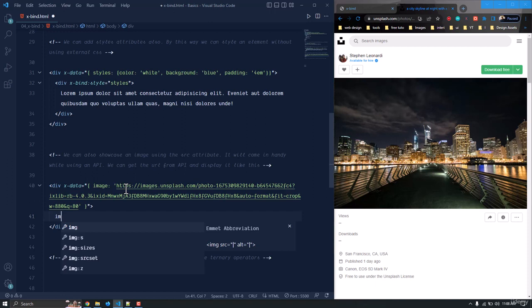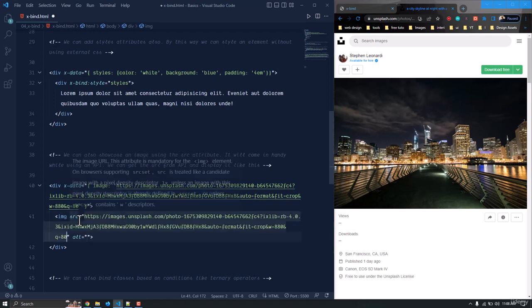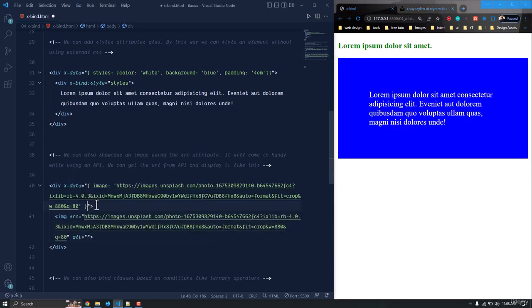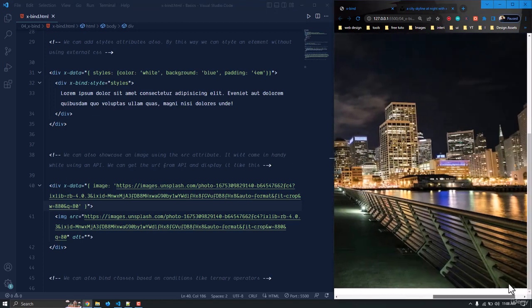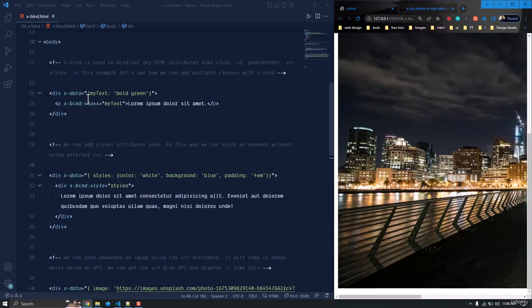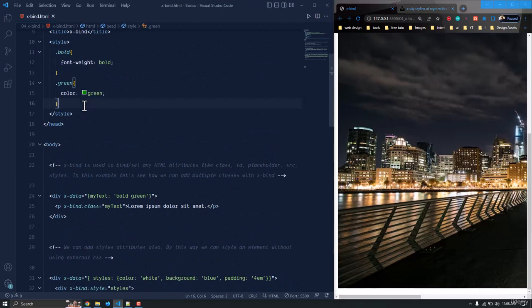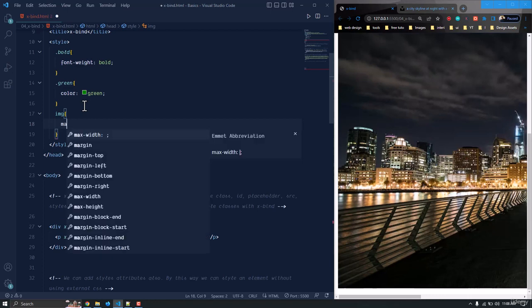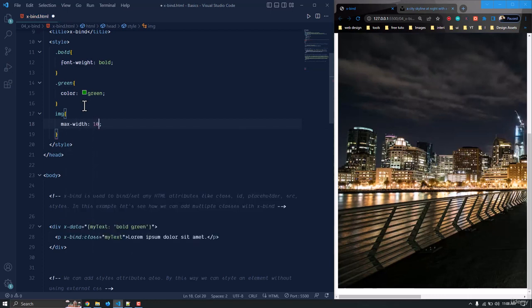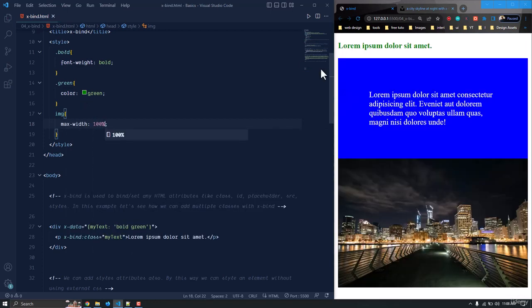Now we need to use an image tag, because that's what we are going to do here. If we paste it here, it is going to output this image. This is kind of big, so we got a scroll bar. I will just add some styling pretty quick. Let's give it a max height of 100%. It will be okay now.